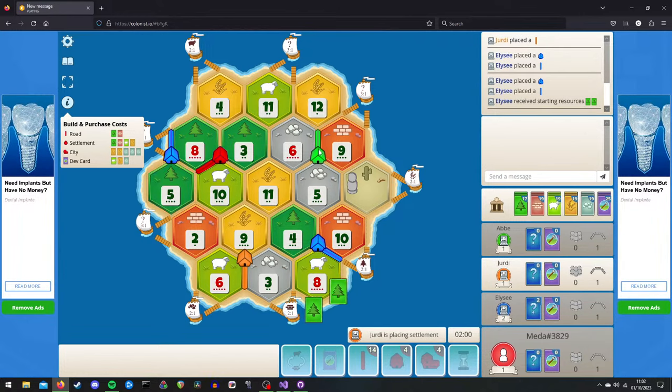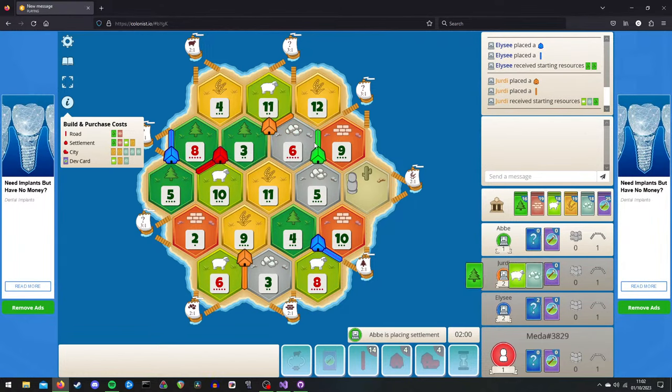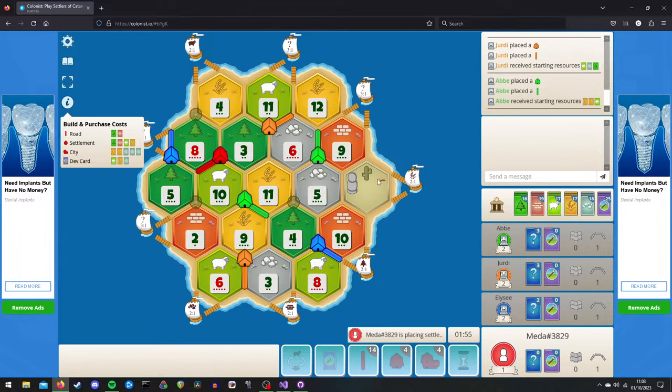Now, the aim of the game is to get 10 points. And you can see the AI is just all going full out here. How do you get points? You get 1 point per settlement you have, which are these little houses. You get 2 points per city, so a city is an upgraded settlement. There are victory point cards, which you can draw from a stack, but I think it's like a 1 in 5 chance or something to get one of those.